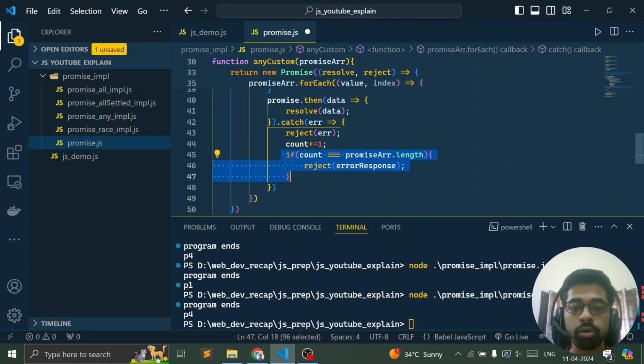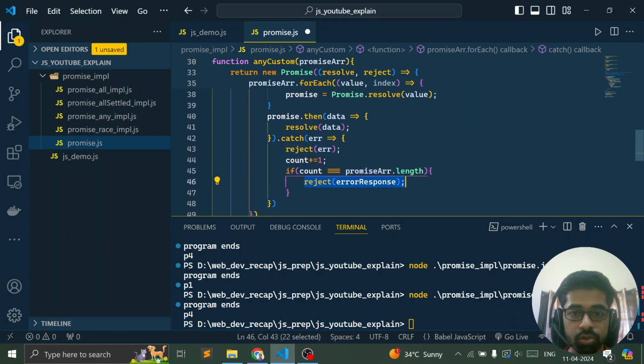None of the promises have been resolved. So in that case, we will be rejecting it. Else, if any of the promises gets resolved, we will be resolving it with the data. And in this case, we are waiting to reject till the count equals promise length, that is, all the promises have been rejected. Then only this count += 1 will happen every time, and when the count reaches the promiseArray length, it means that each of the promises has rejected, and that's why we are here, and we will be rejecting it with the errorResponse.